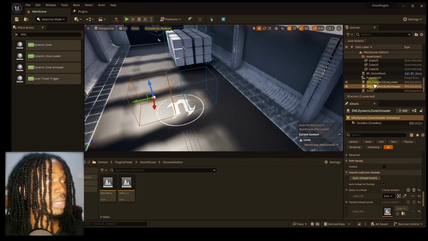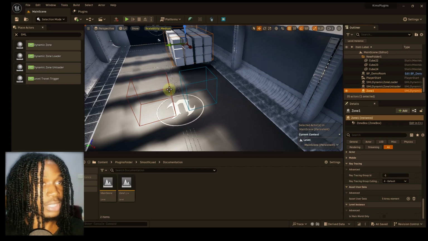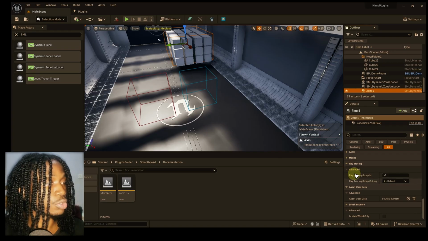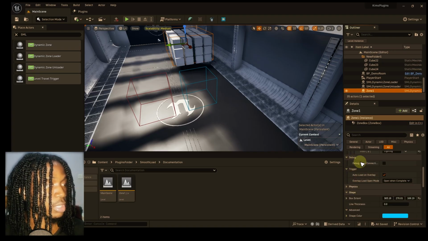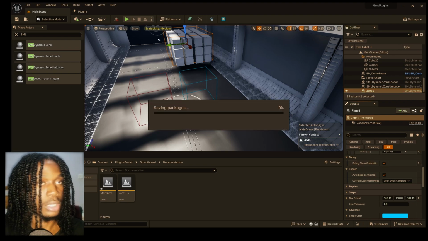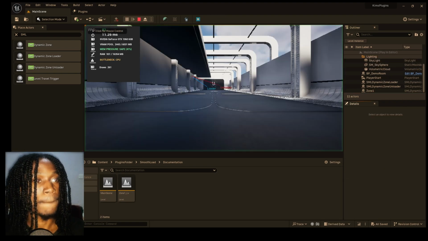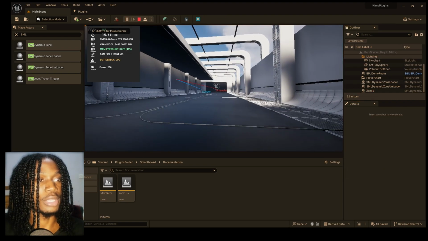Now in my zone 1, to see if these are linked to this one, I will go down to the debug, and then debug show connection. Now I can click play. You will see there, load and unload.